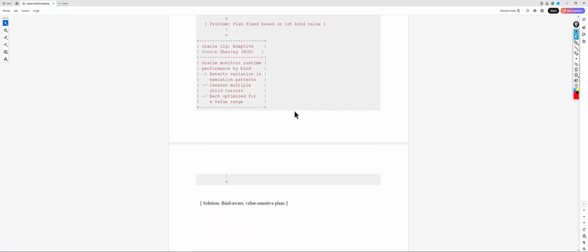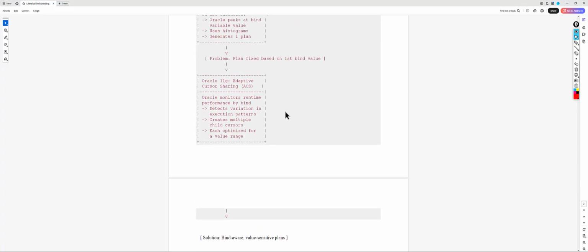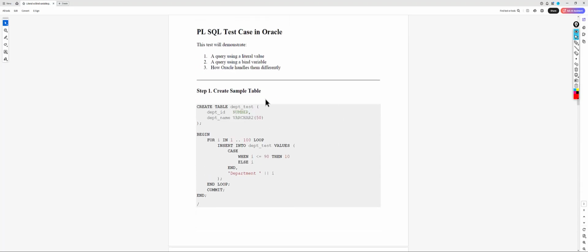So what was the solution? It was bind aware and value sensitive plans, so the optimizer becomes bind aware. Adaptive cursor sharing was introduced in 11g. Okay, so this is a test case, and we'll see how Oracle handles the data.